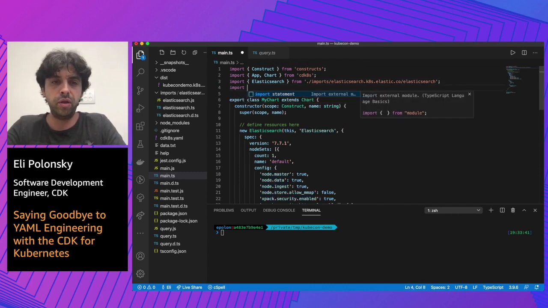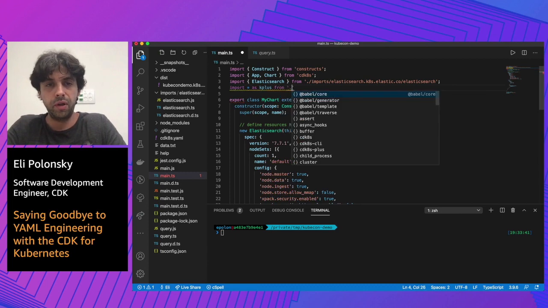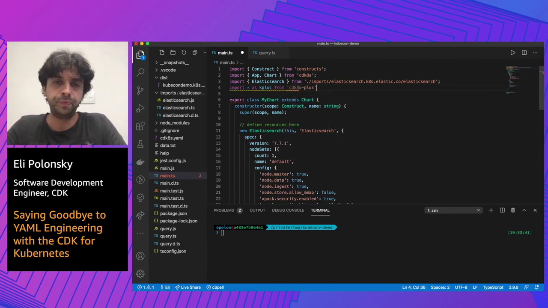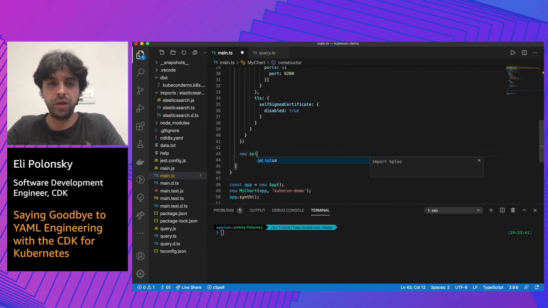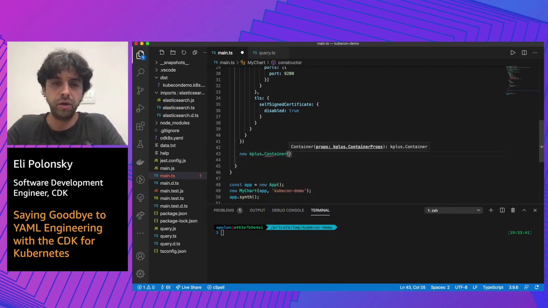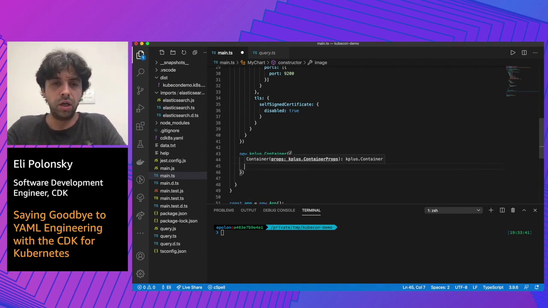All right, so I'm just gonna import this CDK8s Plus library as kplus from cdk8s-plus, and I'm going to create my container. So I'm gonna do new kplus.Container. So I need to give it the image. So it's going to be node 12.18.0-stretch-slim. And the command is going to be node query.js, right? And I'm going to give it a port. And I need to configure the port here as well.